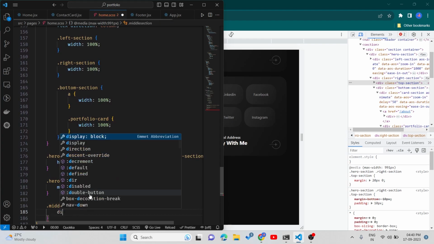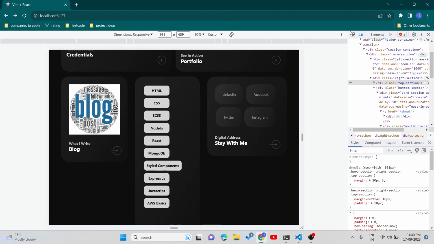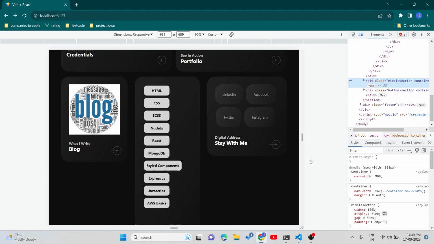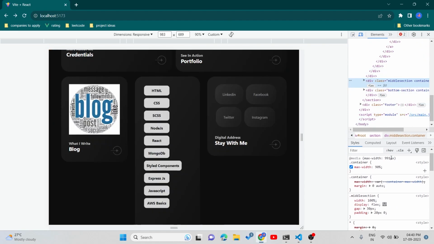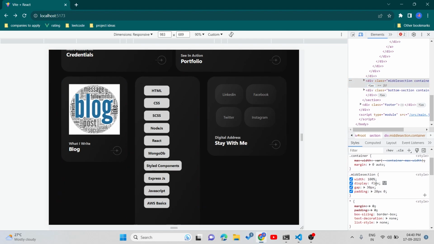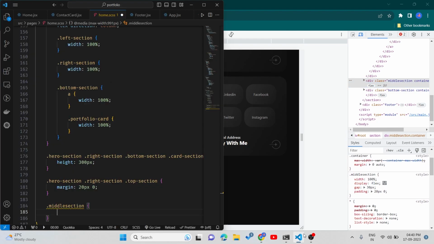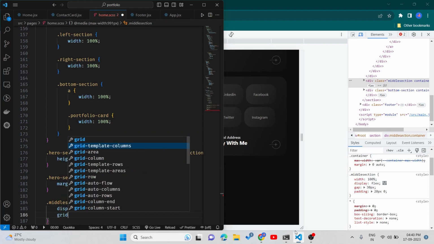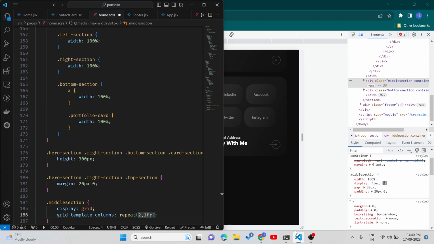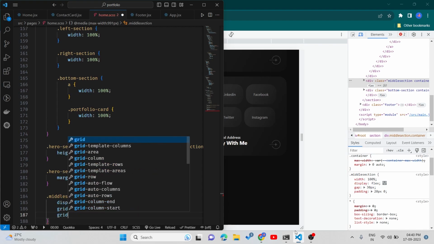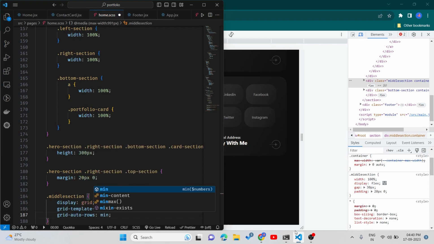For the middle section we'll have, now see, like this is flex. Okay, we are adding flex 1 to left and right and flex 2 to middle. Okay, so let's try to turn it into the grid. Display grid and grid template columns, repeat 2, 1fr. This means that we are displaying it as a grid, and we want to have two grids in one row, not more than that. So the third one will go to the bottom. So let's check it out.